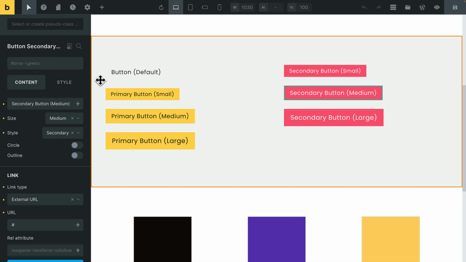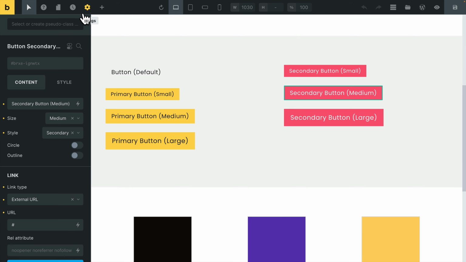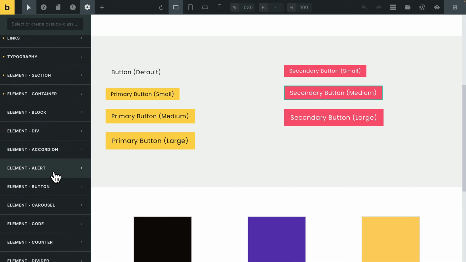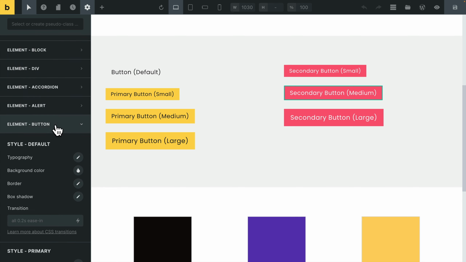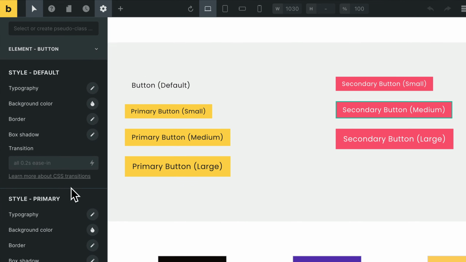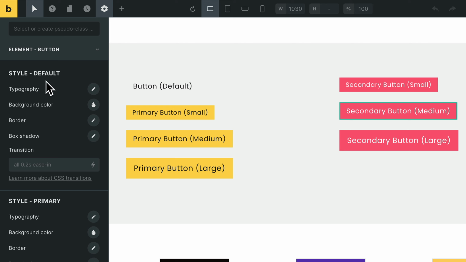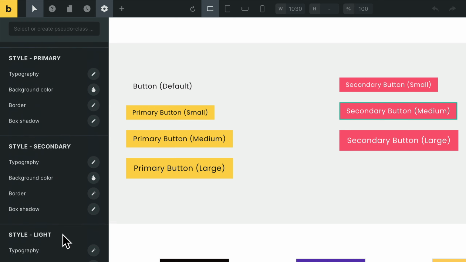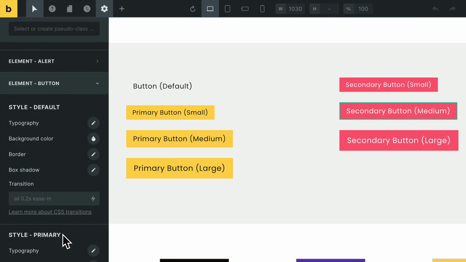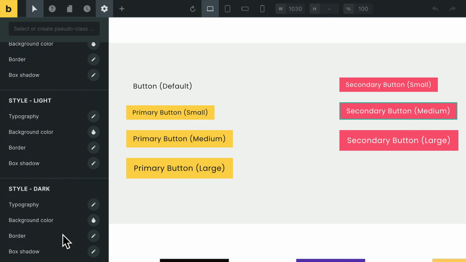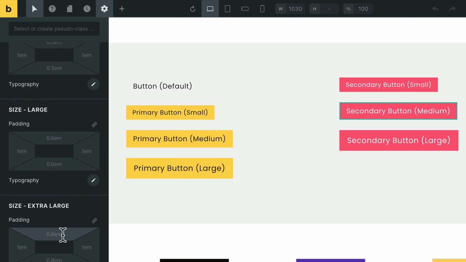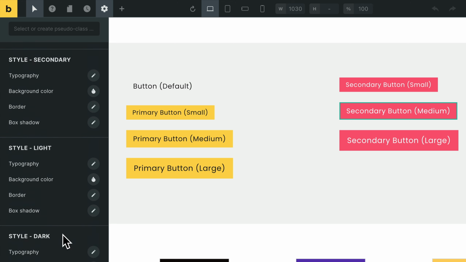It's all good. Let's set these styles then. Come into theme styles again. Down to edit the button element. First, you'll see we have some settings for the style of the button. Default, primary, secondary, even light and dark if you wanted. I'm just going to set default, primary and secondary here. And following that, your various sizes, small, medium, large, extra large. Let's go back up and attend to the styles first.